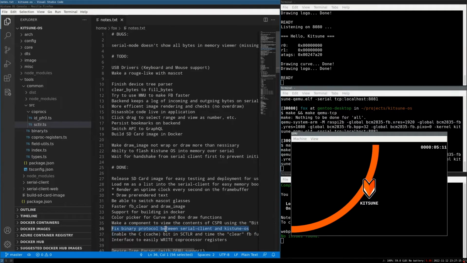I created a new binary protocol between the serial client and Kitsune OS. This is kind of hard to show off, but essentially, behind the scenes, I used to just send raw bytes back and forth, but now there's actually a protocol that it'll talk back and forth, and that way I can send data in a way that's a little more controlled. I might do a separate video on that because it's a little more complicated.